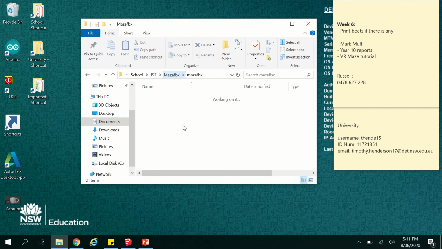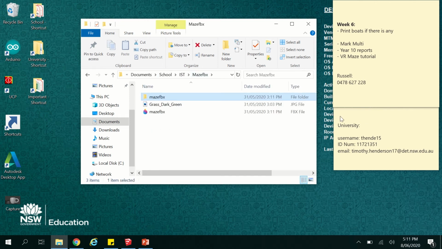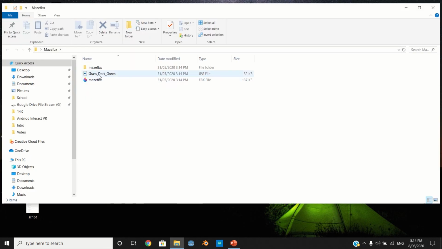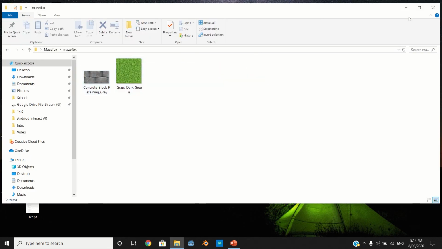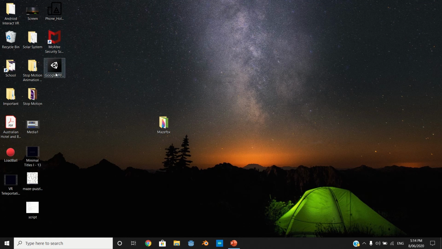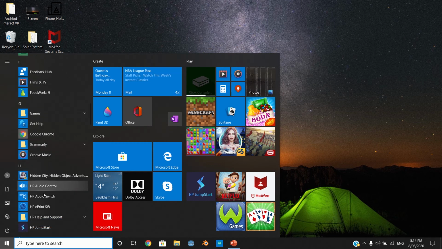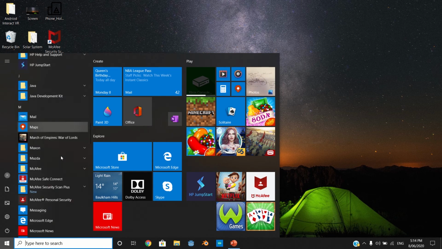Okay. Once you've done that, you need to open up Unity, and then we can start creating our VR maze. Because I had to switch computers, I downloaded my Maze FBX. So now I have that folder with the Maze FBX and my two textures in here, ready to go. And I also got my Google VR for Unity available to go. Alright, so once you've got those two files, your Maze FBX and your Google VR, you are ready to open up Unity.